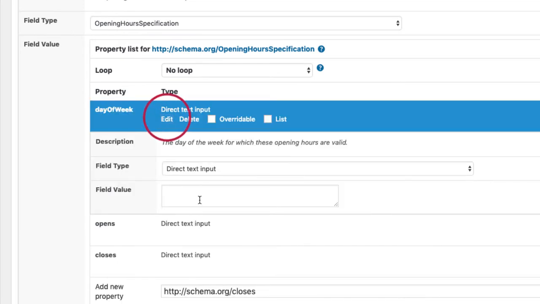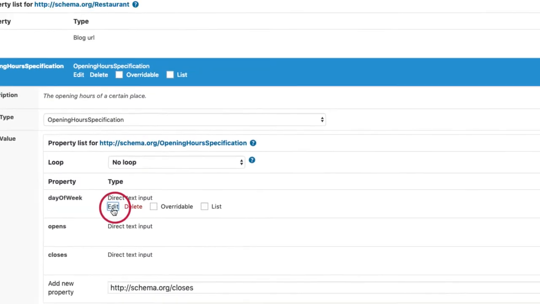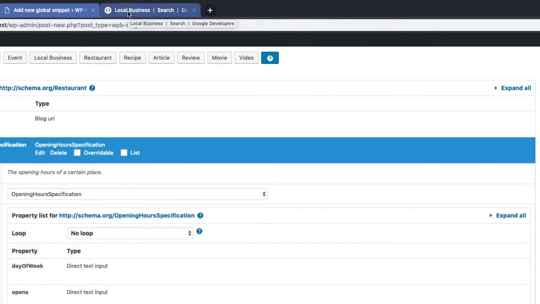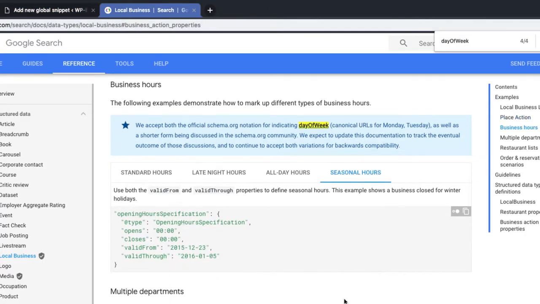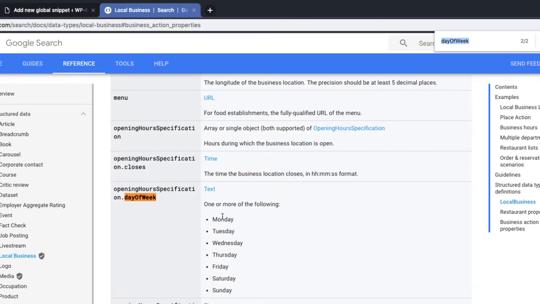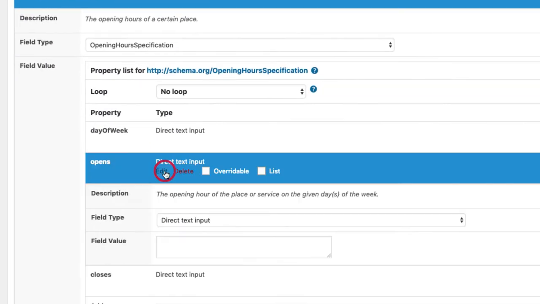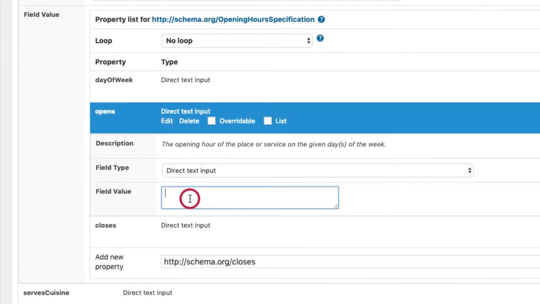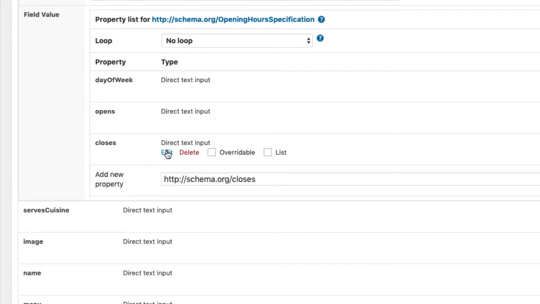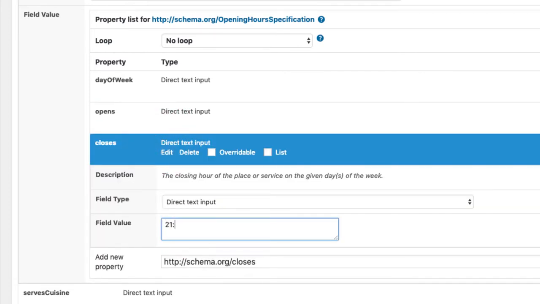So I would add here, let's say Saturday. So please enter English names here. You can always go back to Google's reference and see what properties are possible. Let's say my restaurant is open from 9 o'clock in the morning till 9 o'clock in the evening.